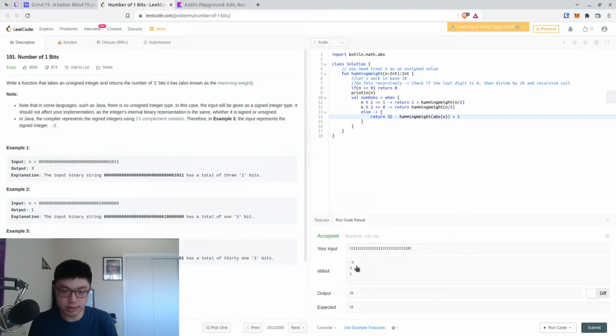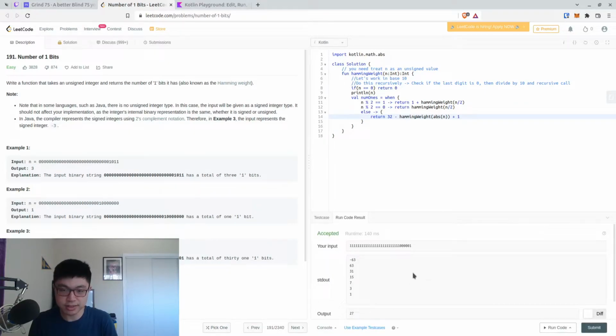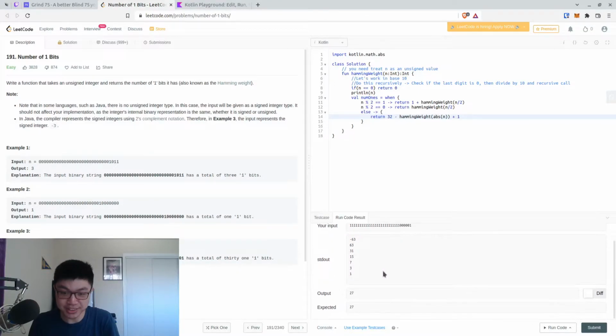It's -3, then 3, then 1. What if we did something like 1, 2, 3, 4? Just do some random runs of this just to make sure that this consistently works. And it seems to do so. That's surprising that the pattern just holds like that, which I'm pretty happy about, honestly, that it does work.